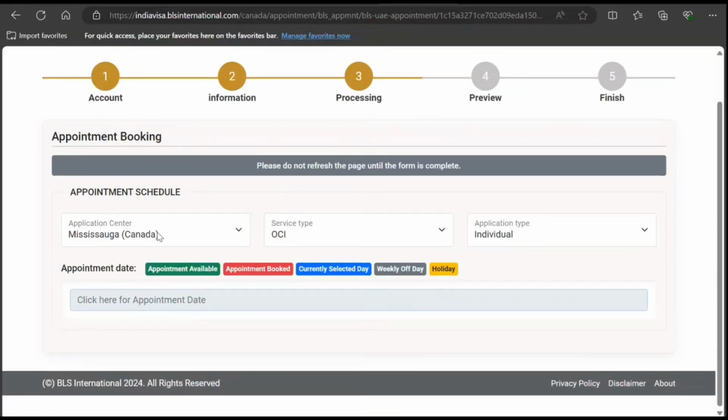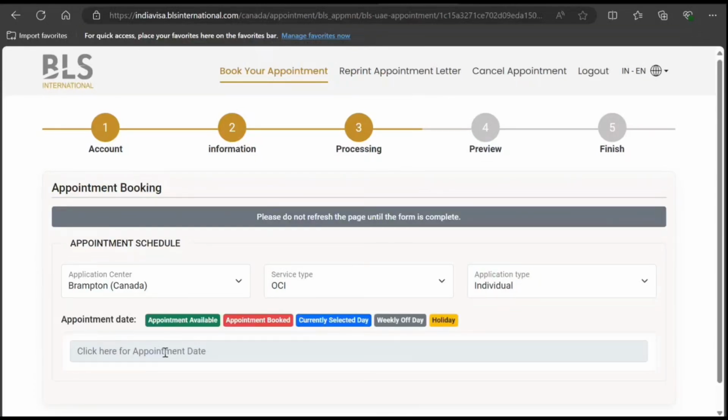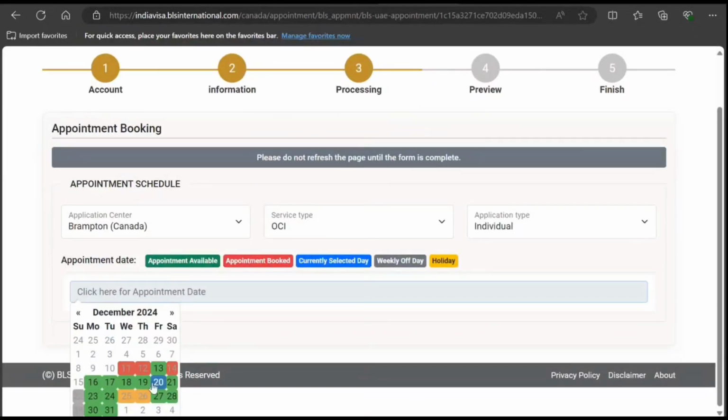For January, they have not opened it. Okay, just look at other locations. I go for OCI, individual if you take. Wow, that's good. So you can select there and then you can go ahead and book the appointment. It will give you the preview and from there you can book it.